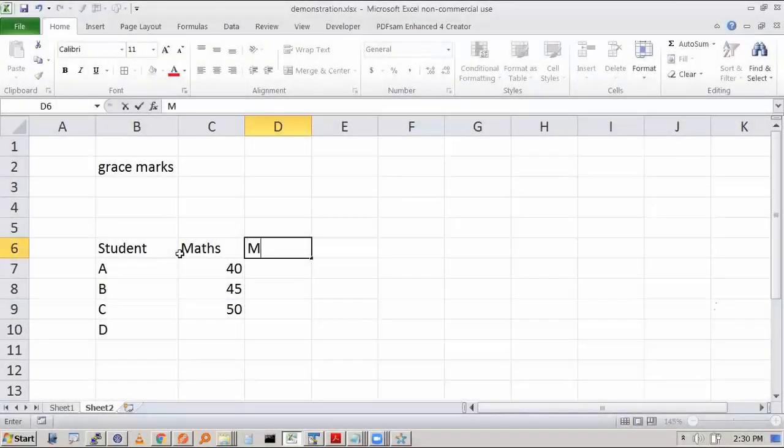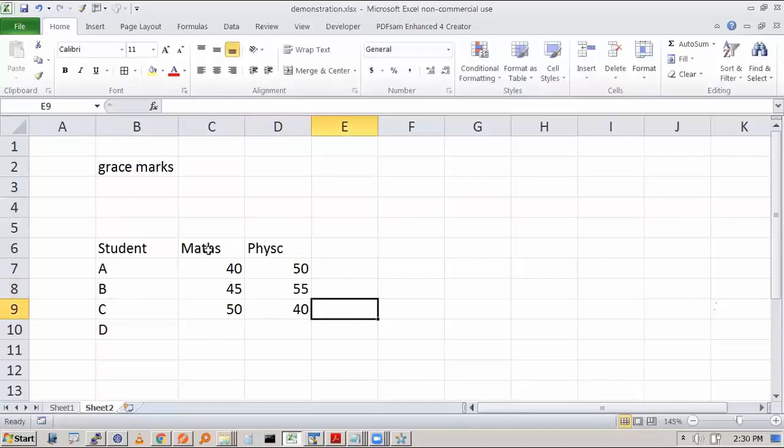Let's see another example. Just giving an example, suppose a set of students have got marks in maths and physics. Now the college has decided that every student will get 5 grace marks. So these are the old marks we have.